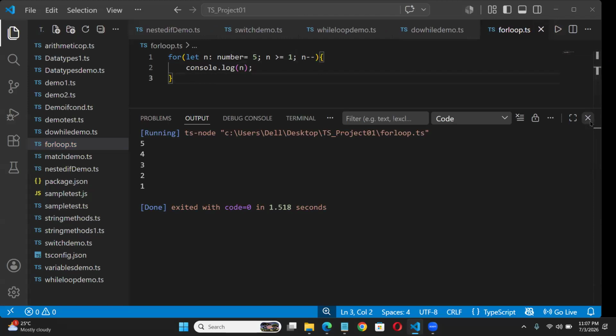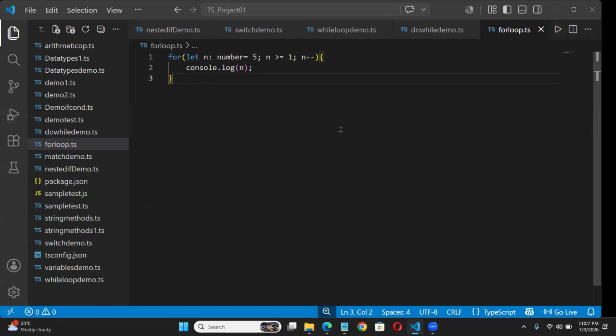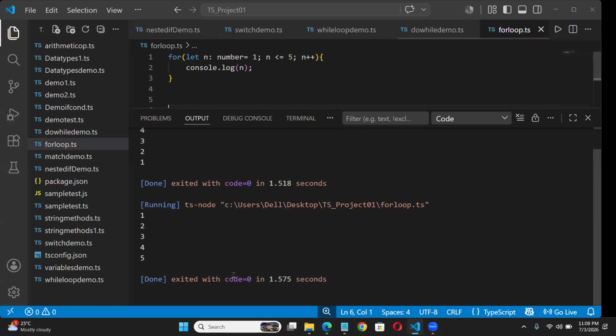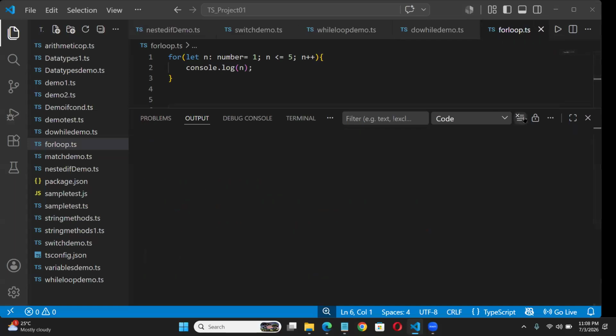Like this. Now there is something like continue and break. Let me take this one. n equal to 1, n less than or equal to 5, n plus plus I'm using. Now here, save and run it. What is the output we are going to get here? 1, 2, 3, 4, 5 we are going to get. See, 1, 2, 3, 4, 5 we got. It is clear.